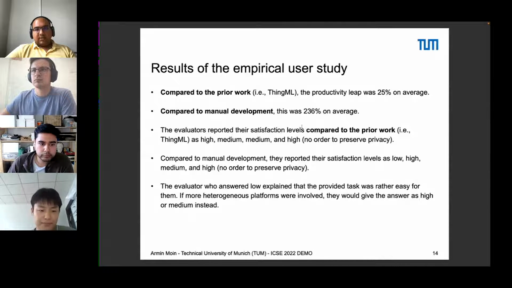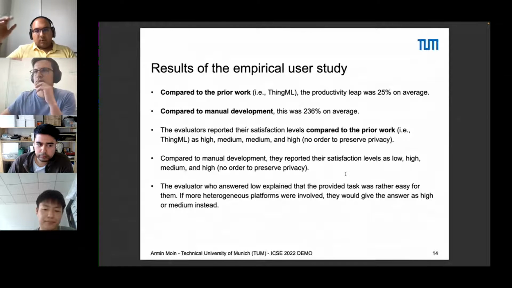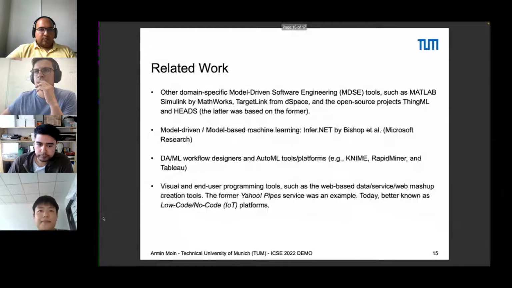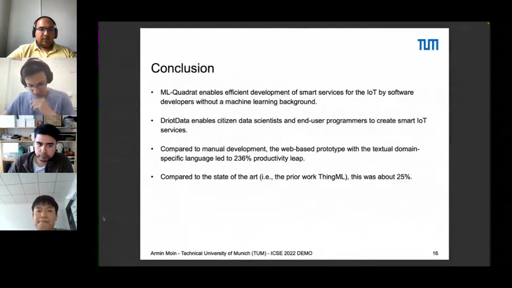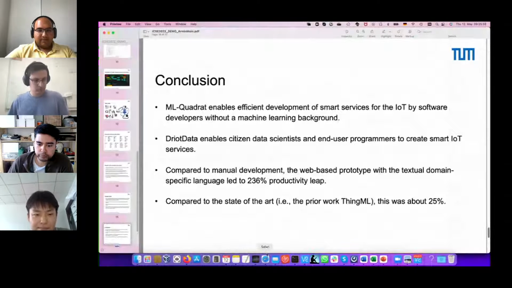The evaluators reported their satisfaction levels compared to prior work as high, medium, and high, and compared to manual development, low, high, medium, and high. And the person who mentioned low meant that the task was rather easy for them. So in case that the task would have been more difficult, like involving different microcontrollers and development with C, for instance, for them, then this person would have also chosen medium or high. Yes, so that was basically a summary of this, and I'm looking forward to your questions. Thank you.